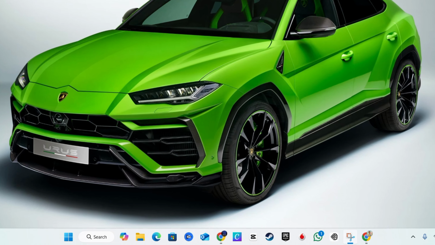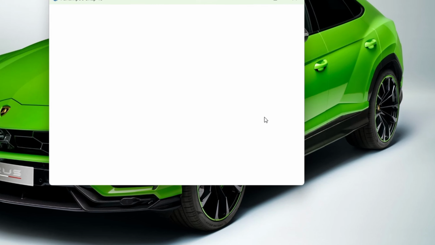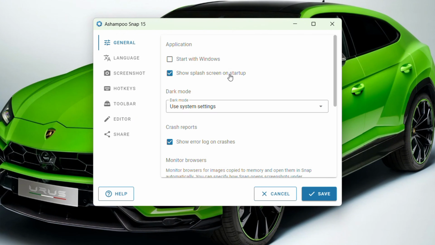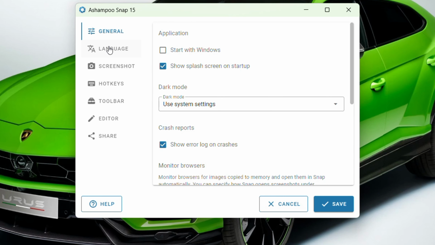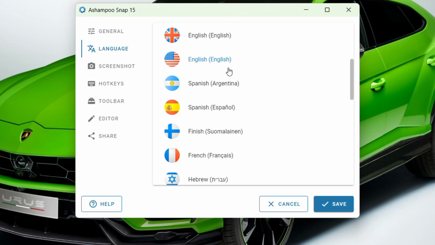So once you have the app open, guys, you can easily open this from the tray on the lower right hand side. So click your tray in your Windows taskbar here, then right click on Ashampoo Snap, then go to its settings. Now once you're inside the settings, all you have to do is just click on the language section here on the left hand side, and here you have a ton of different languages you can choose from.